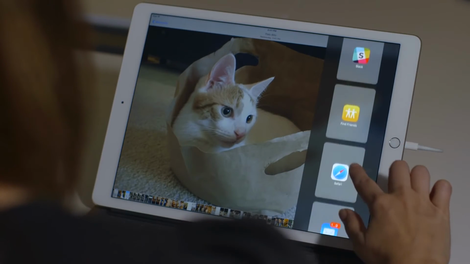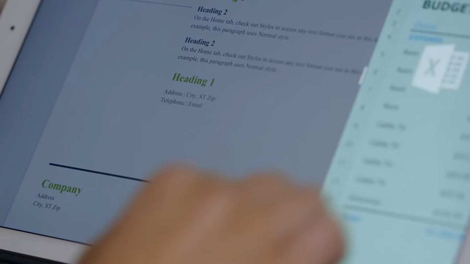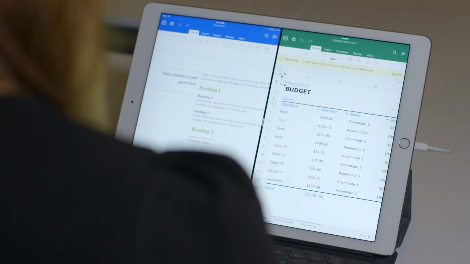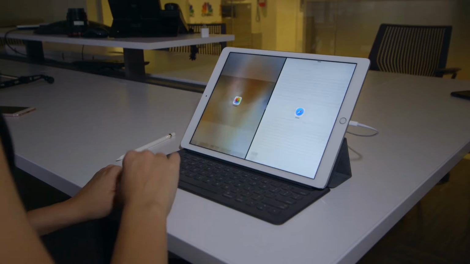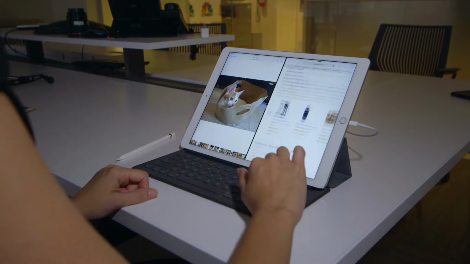In fact, there are a lot of things about it that make this feel like a full computer. It can multitask with split screen, so you can run various apps like Mail and Slack or Microsoft Word and Microsoft Excel side by side in their full size.